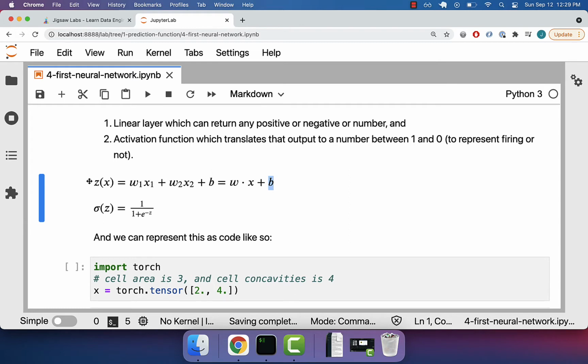And if you think about what the linear layer returns, it returns any positive or negative number. And we said that basically the more negative the number is, the more confident we are in a negative prediction, like there's not cancer. And the more positive the number is, the more confident we are in a positive prediction, like in this case that there is cancer. So this linear layer can output any number from negative infinity to positive infinity.